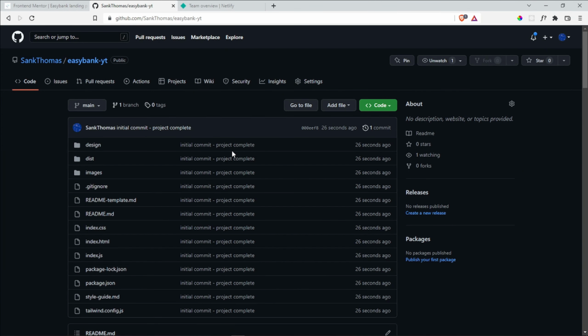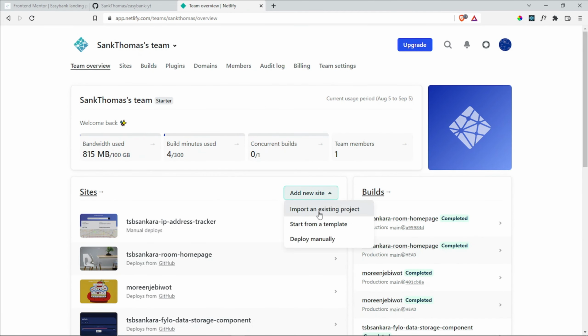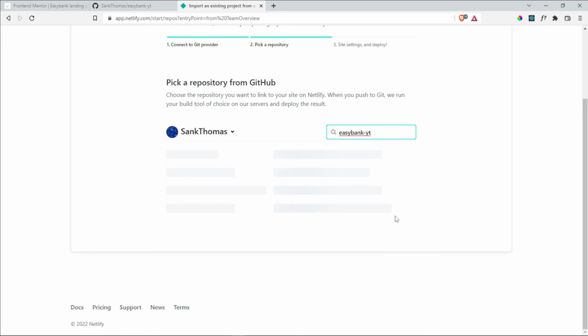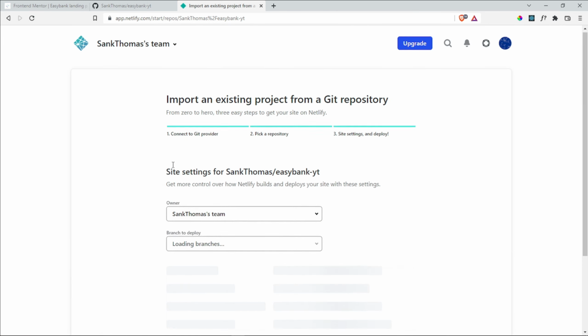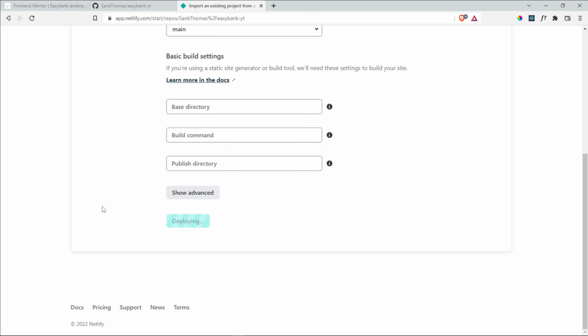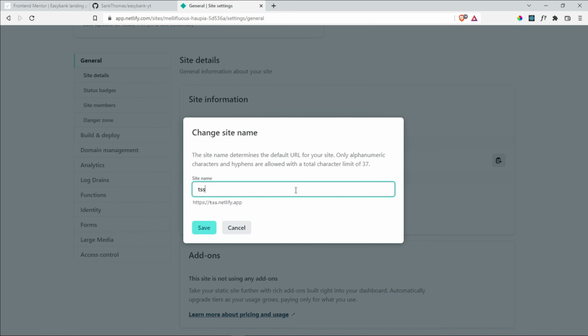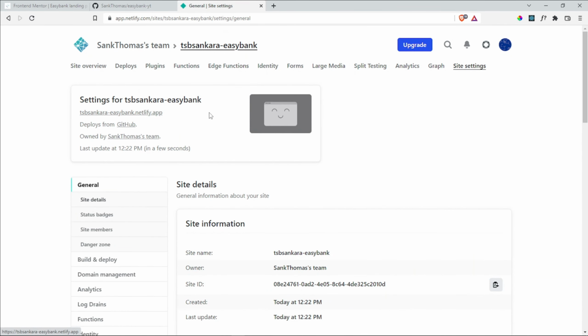And then once we reload this, then you can see that we have our commit here with our landing page readme. And then now let's go ahead and just say add new site and import existing project from GitHub. And then the repository is called easybank-yt. Let's search for it. And there we go. And then let's just go ahead and say deploy site, which should deploy our website correctly. So just give it a moment. And then let's change the site name here. Let's say Easybank. There we go. Short and sweet.